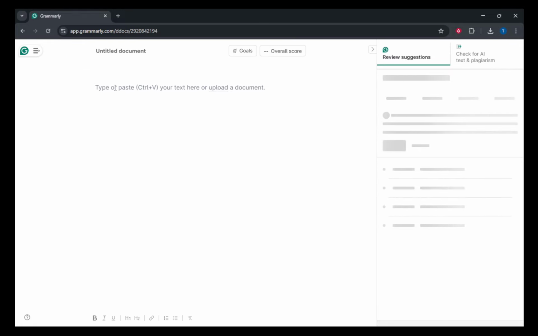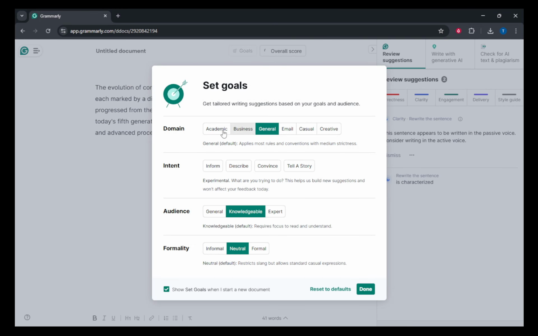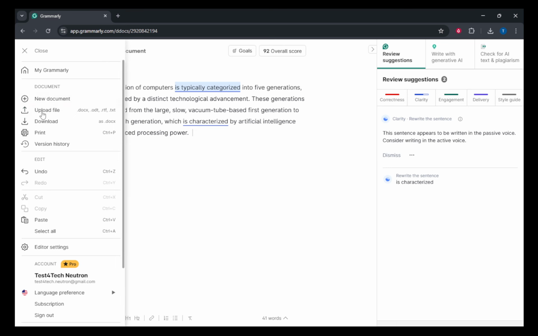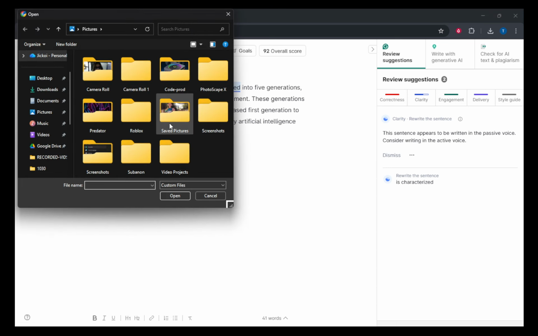Alternatively, if you've already written something in another application, say a Word document, and you'd like to bring it into Grammarly for a polish or additional edits, you can. Just click the Upload File button. From there, find the file on your computer that you wish to upload, select it, and Grammarly will do the rest for you. It will upload it directly into the web editor, where you can continue editing and take advantage of Grammarly's comprehensive checking and suggestion features.